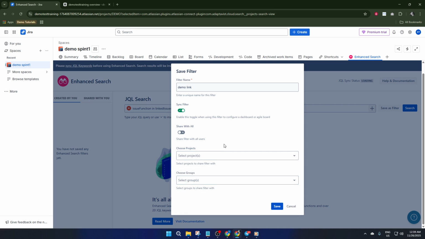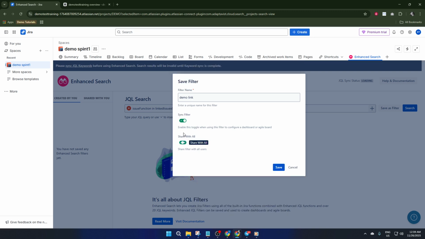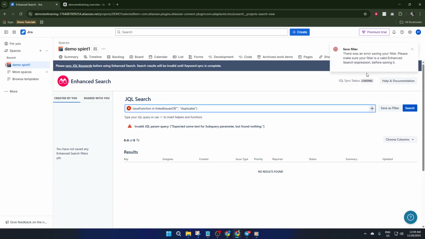Finally, once your sharing preferences are set, hit Save. That's it. Your custom filter is now ready. So whether you're building your own workflow enhancements or helping your team get organized, these filters can seriously cut down your search time and make Jira work smarter for you.